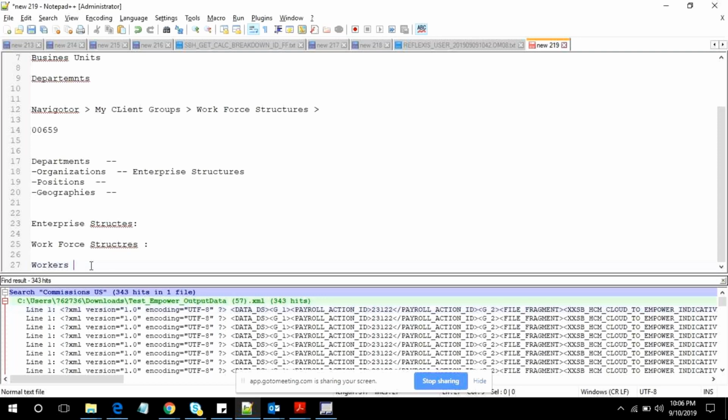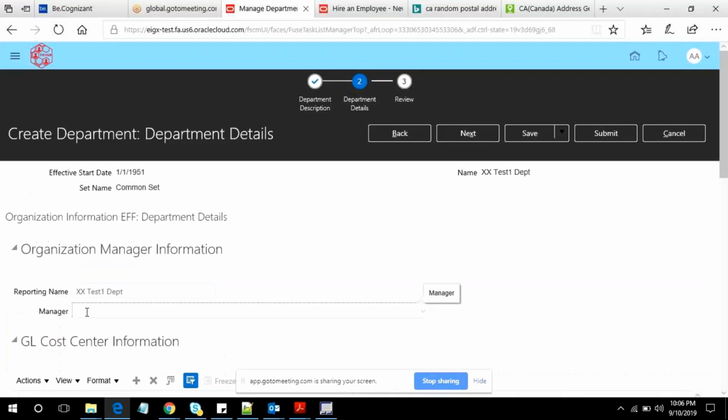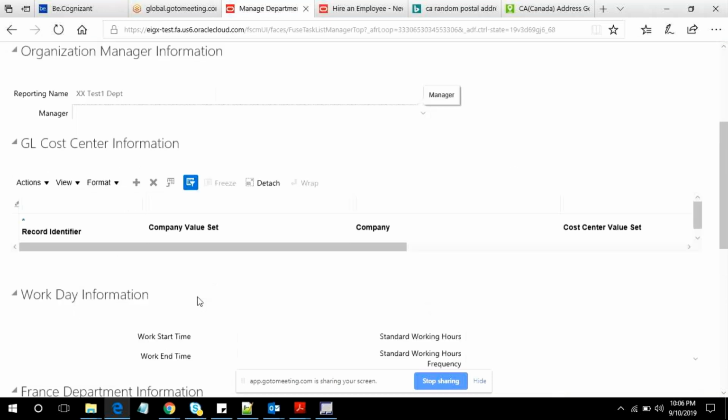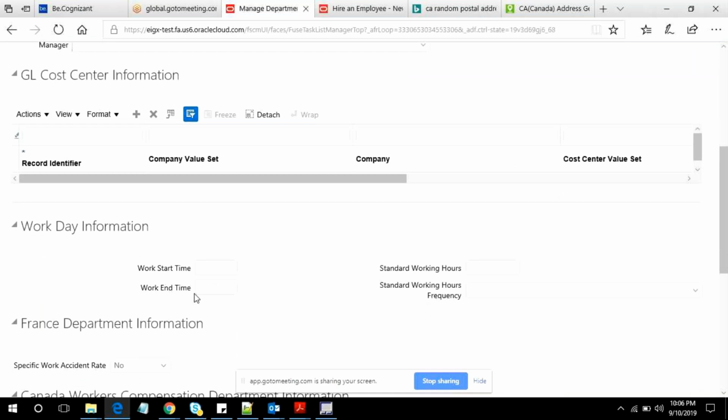That's the reason we need to load these things first, enterprise structures and workforce structures, then you need to go for workers. A manager is also a worker. We will not get the manager details here since it's a workforce structure. Once you load the workers, then only we can go for this manager information. That's the reason we will not give this manager information initially. And we can give this GL cost center information if this particular department is responsible for running the payroll.